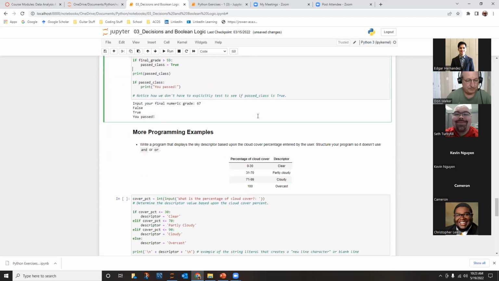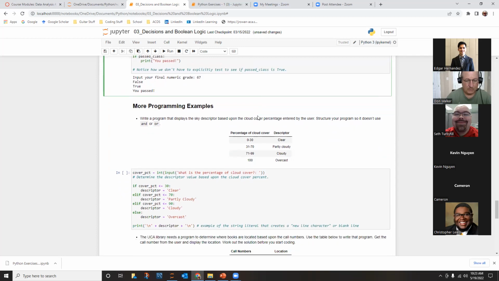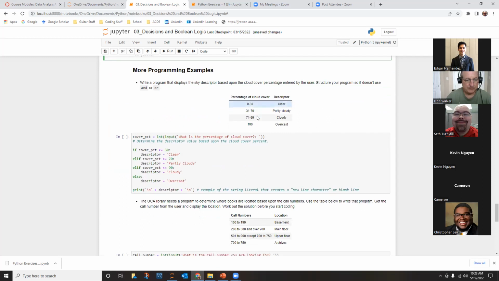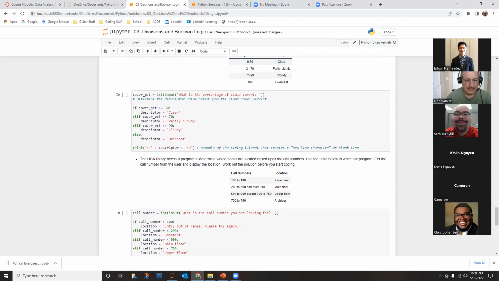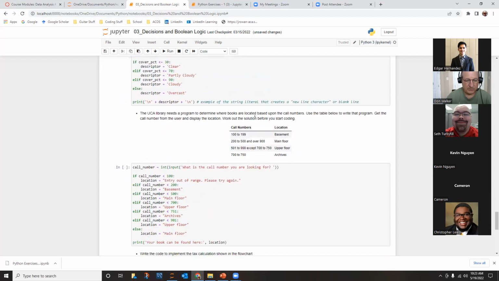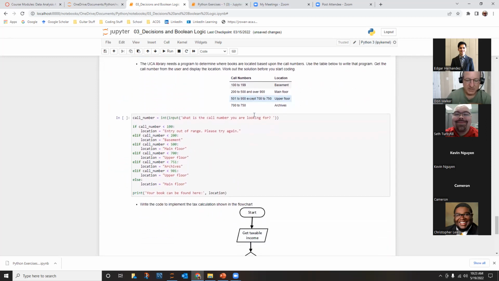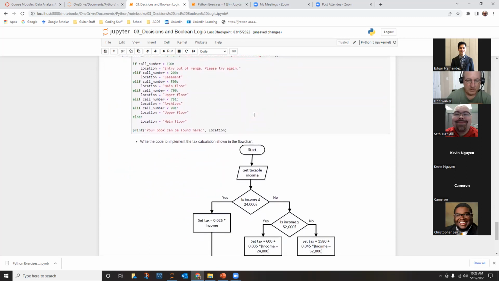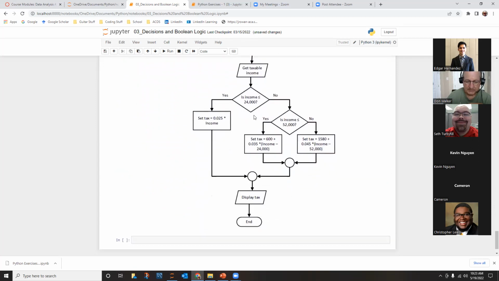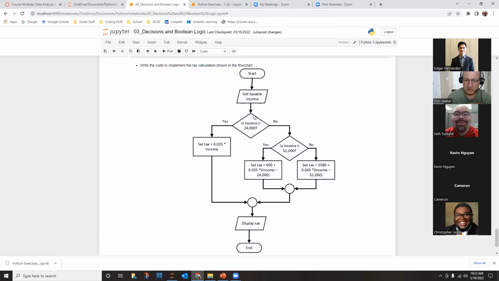Okay. And here's another one. Another coding example. And then another down here, all with if, elif, else. Now, this is not your assignment, but if you guys are aspiring to be Python programmers, this is an interesting exercise.